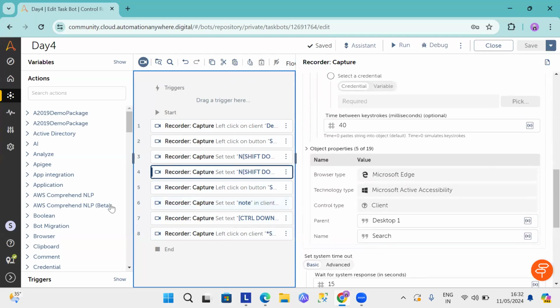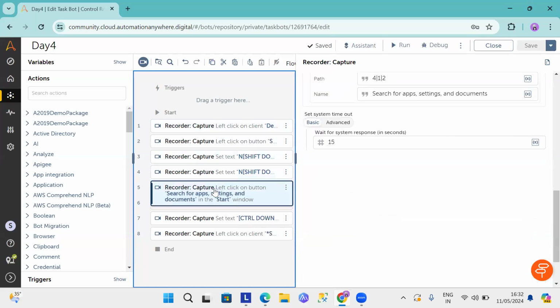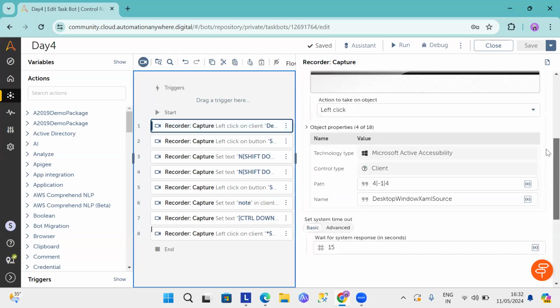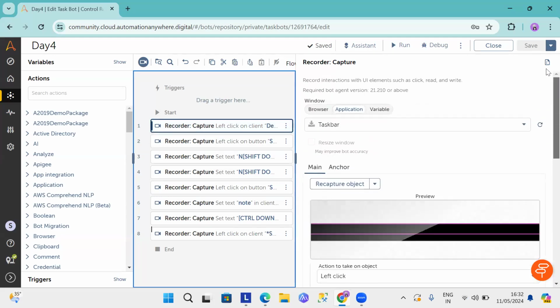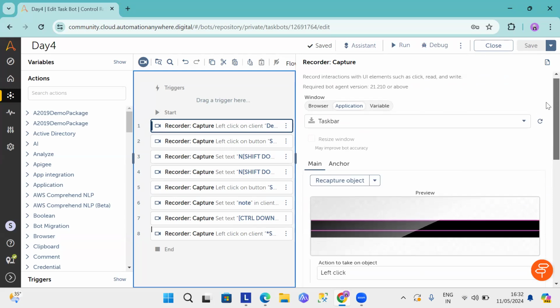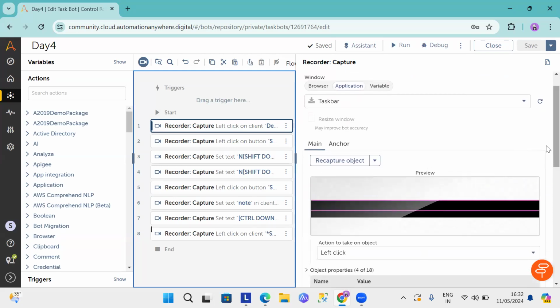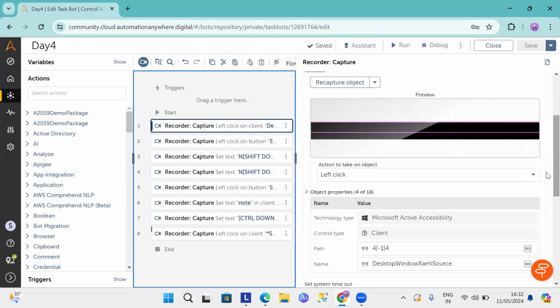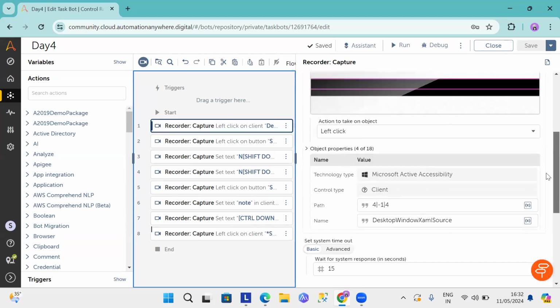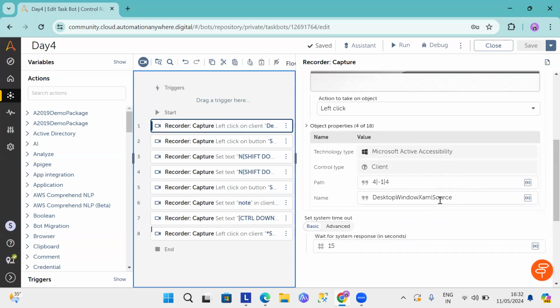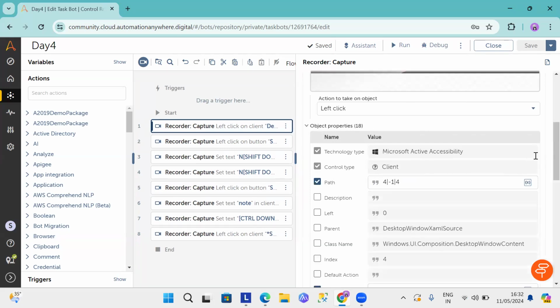With this recorder feature, whatever application we are using here, like you can see, I click on the taskbar, and it's a Windows application. Now you perform the left click. Now you can see what object properties are available: technology type, control type, path, name.